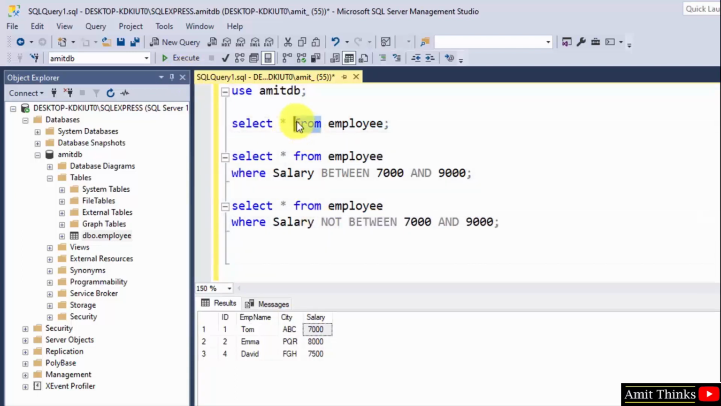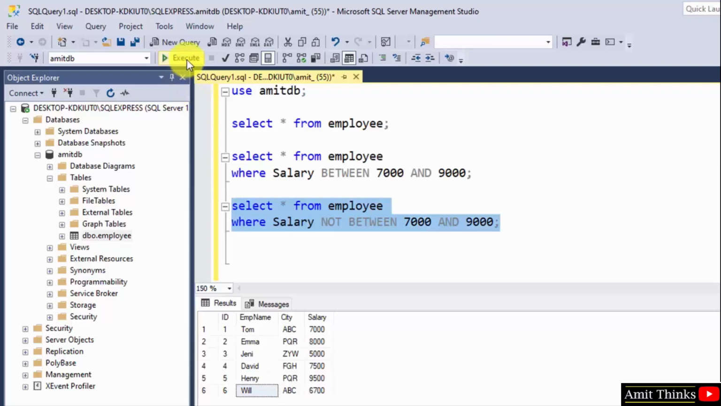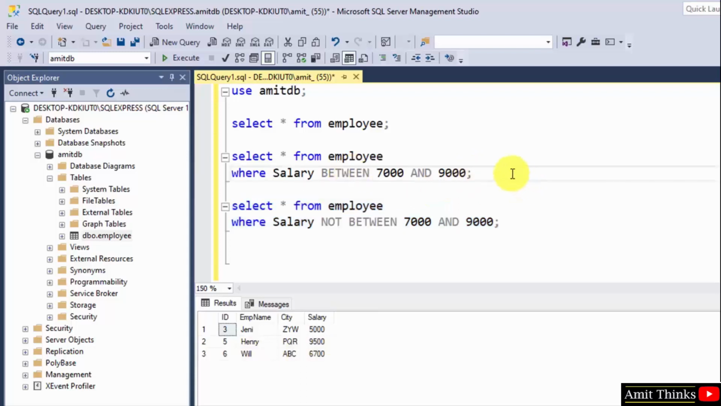I'll just show you the records again. Okay, so not between 7,000 and 9,000. That means except 7,000 to 9,000, everything will be visible. That means Jenny records as well as Henry records will be visible. With that, another record will also be visible because it's less than 7,000, because we have used not between. Selected and click on execute. Herein you can see I told you Jenny, Henry and the other record are visible. If you will go for between again, then the rest of the records will be visible. So I hope you know the difference between between and not between is just the negation of between.